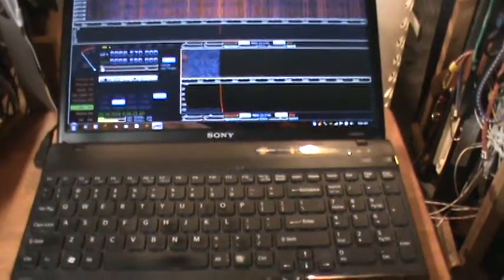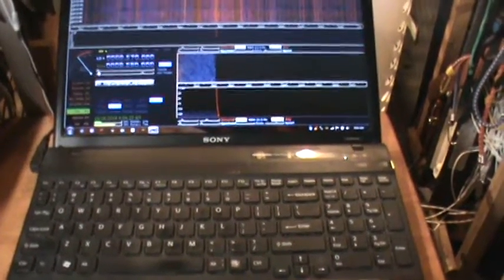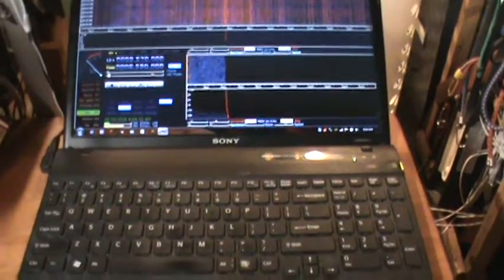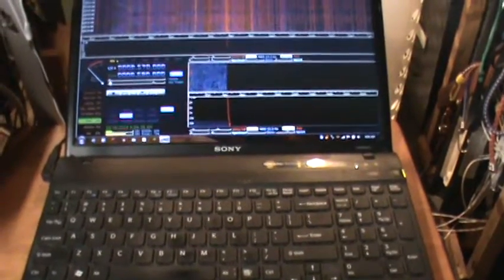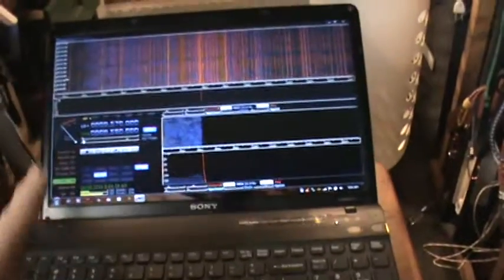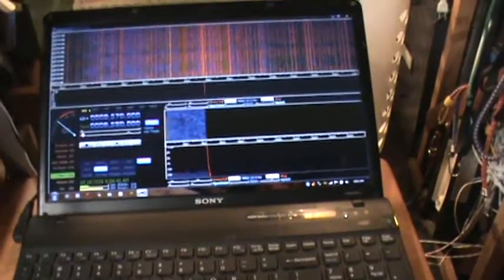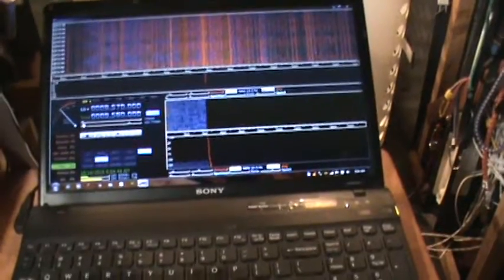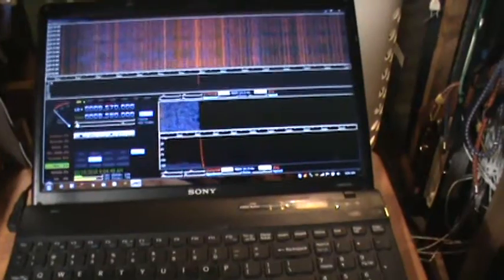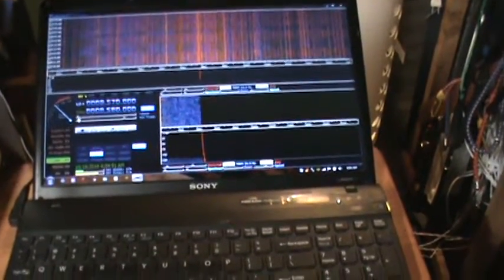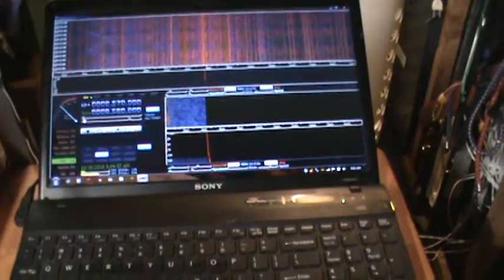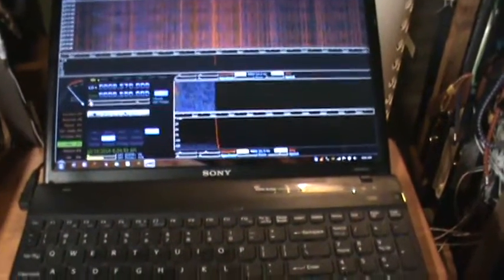I'm using my MFJ vertical antenna connected to it, and right now I have the bandwidth, what you're seeing here as far as what's being displayed, set to 3.2 megahertz. Now, it should be able to go up to 10 megahertz, but I'm not figuring out how to set this program to that larger bandwidth. I don't really need it, but I would like to at least try it.